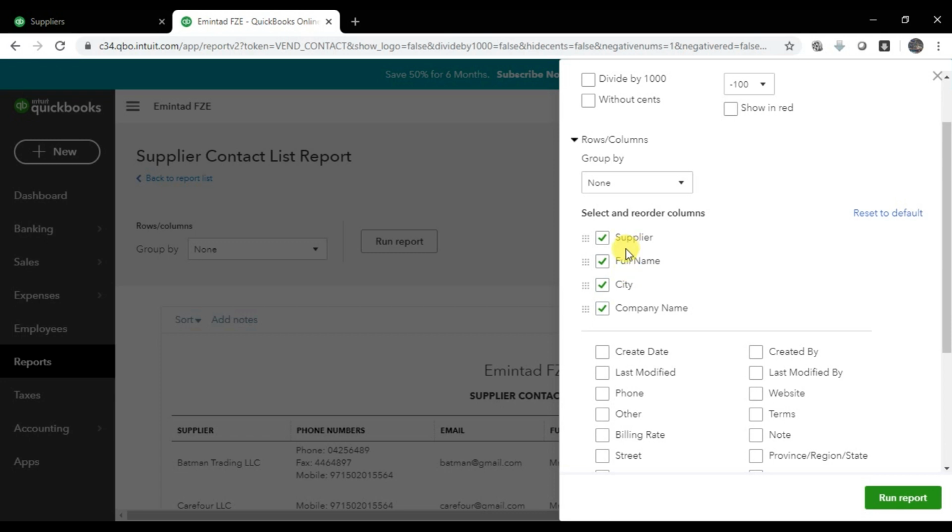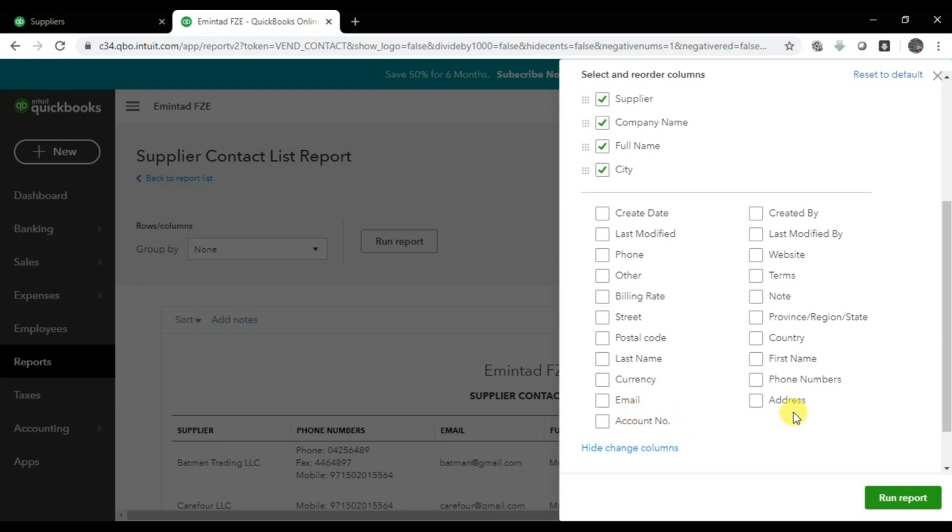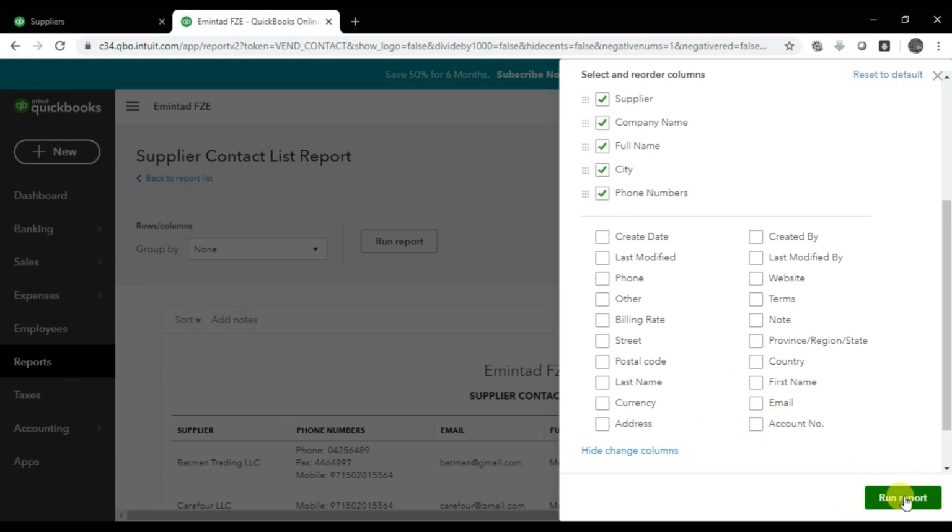Okay, so we have the supplier. You can drag it down, this company name also up. That is the full name, the city, right? And we can customize any other thing you want. Could be terms and conditions. Okay, that's it. Okay, I want to see the phone numbers also, right?